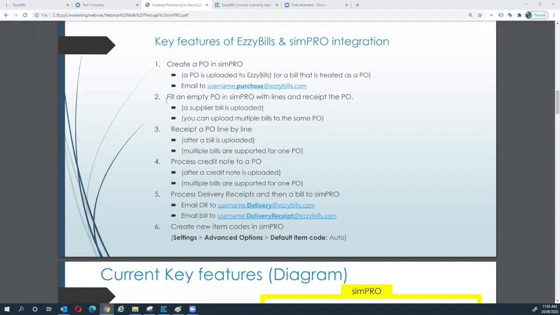The second feature is you create a PO in simPRO, it's empty, and then you call the supplier for ordering things. When the bill comes in, you upload it to EzzyBill, so we fill the empty PO with lines and then receipt it. The third one is receipt a PO which already has lines. In this case, you can receipt multiple bills against the same PO.